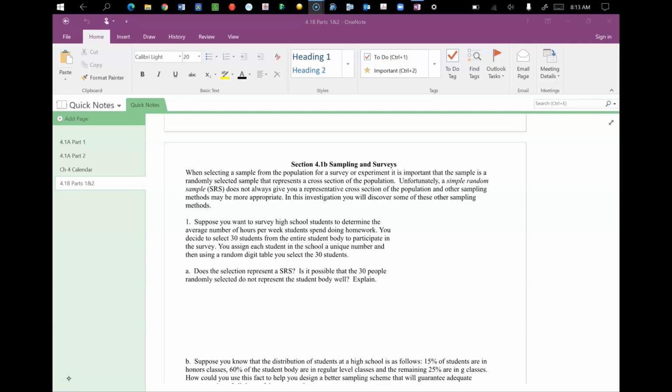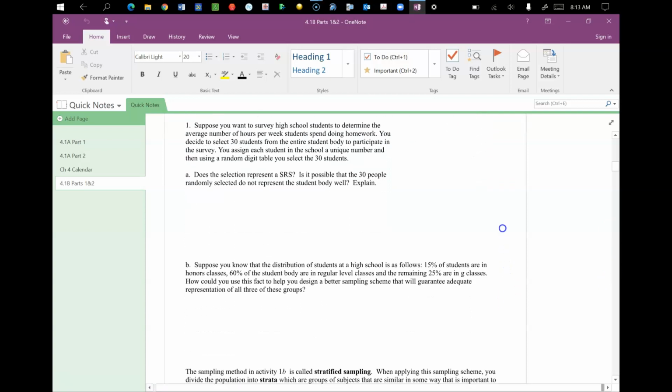The second part of this question asks, is it possible that the 30 people randomly selected do not represent the student body well? Well, if you remember, my randomly selected 5 rectangles had an average area of 2.8 when the true average area was 7.4. My randomly selected sample was not a good representation of the population. But again, that does not mean that it is a biased method that we're using.